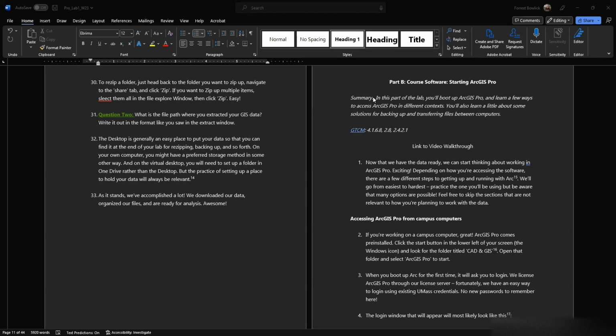We are now talking about part B in the first lab of Introduction to GIS, talking here about course software: starting ArcPro, the new first lab of ArcGIS. This is all new and exciting. In this part, we're really just talking about opening up ArcPro.